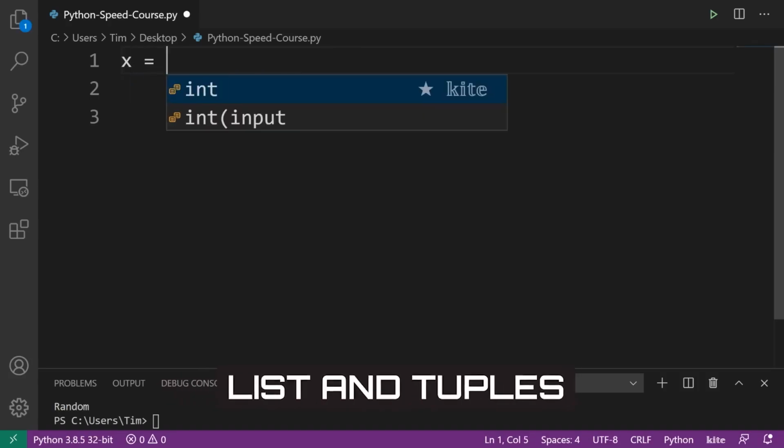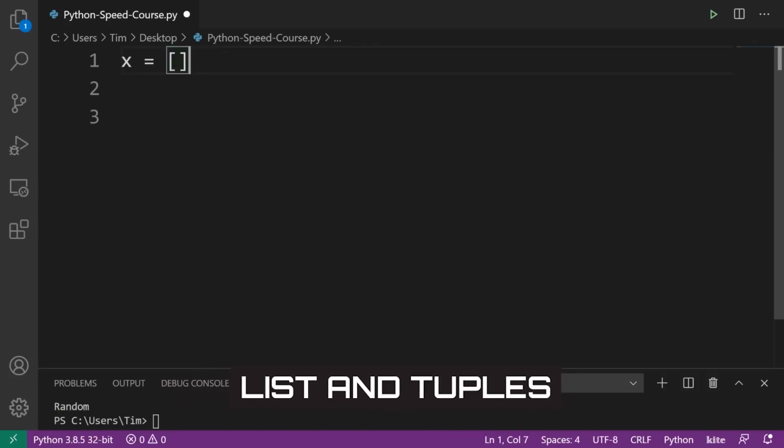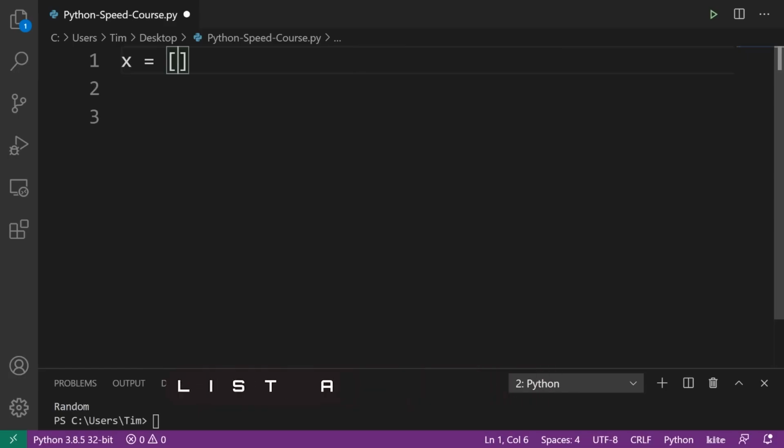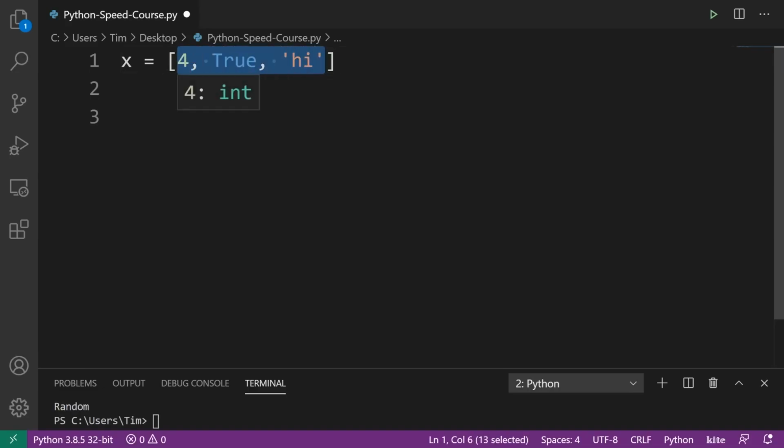So if we have a list, it looks something like this. It is simply square brackets. Now, inside of the square brackets, we can have a series of elements. Elements are simply some data type. So I could have the integer 4, I could have the value true, I could have some string hi, and these elements do not need to be the same type like in many other languages.